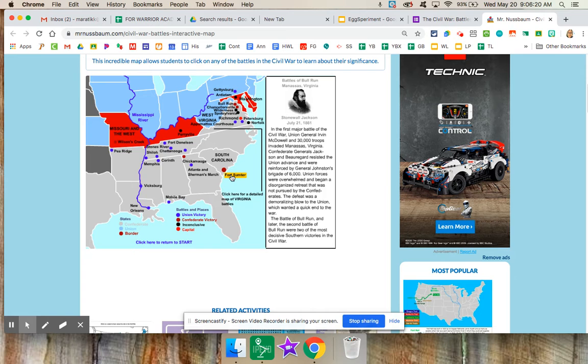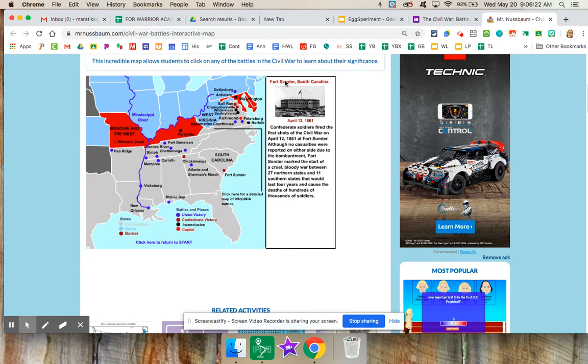So if we go to, say, Fort Sumner, now make sure when you go through each one, you've got the correct one, it's got the correct date, and it's telling us Confederate soldiers fired the first shots of the Civil War on April 12th at Fort Sumner. Though no casualties were reported on either side, Fort Sumner marked the start of a cruel, bloody war between the states. Finish reading that, and I'll sum this up.